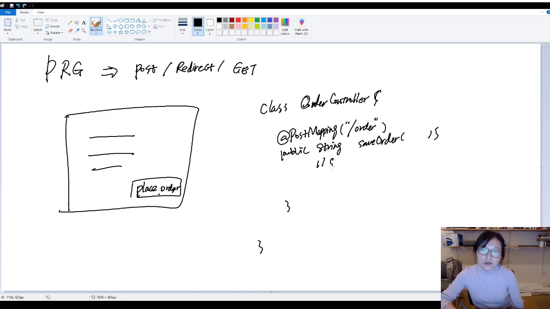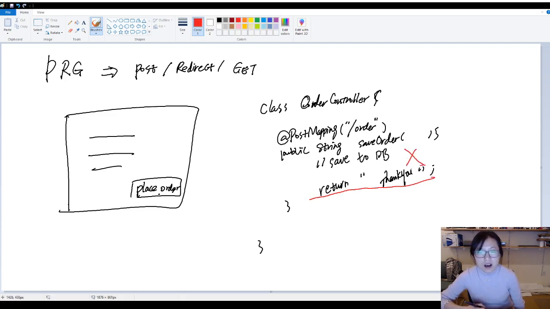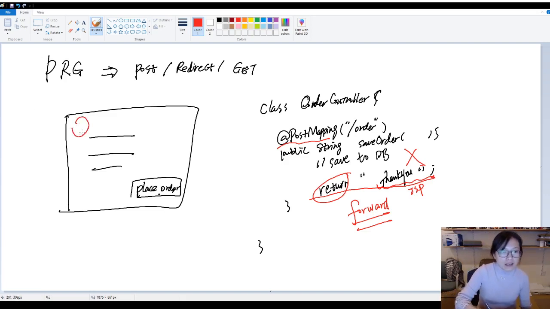And now here you save the order to the database, and then you return a thank you JSP page. This is really, really bad. This statement here is bad. Because when using post mapping, whenever you return directly to a JSP page, it means forward, and a forward happens on the server side. So if in the browser the user clicks the refresh button, it's going to place the same order again and again, which is really, really bad. As a customer, I don't want to have the same orders just by mistakenly clicking the reload button.